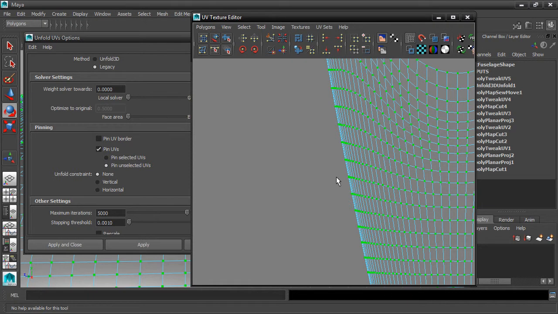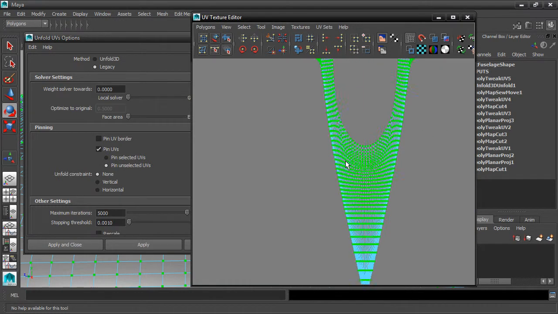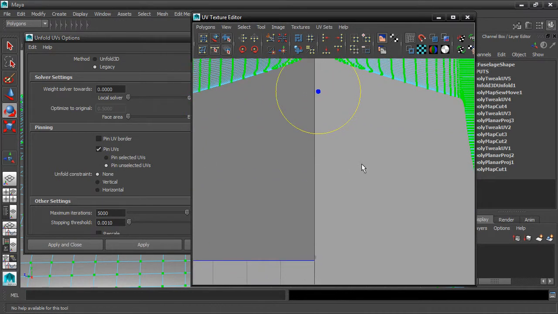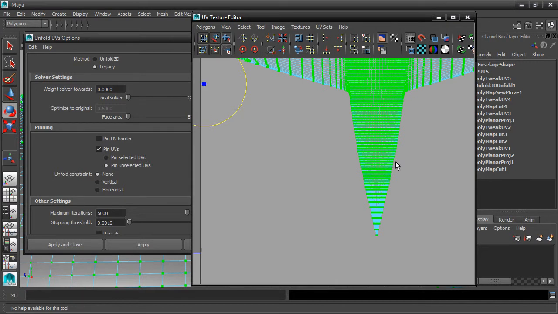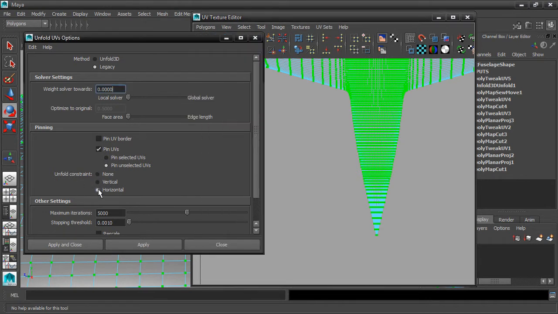And the purpose behind that is to make sure that a pixel on our final UV paint actually corresponds from one side to the other. In other words, this point needs to correspond pixel accurate to the point on the other side. And if the UVs moved vertically, then that would never be possible. So we want to make sure that they don't move up and down. To do that, under Unfold Constraint, enable Horizontal.